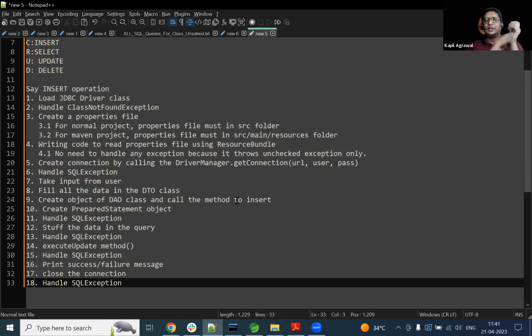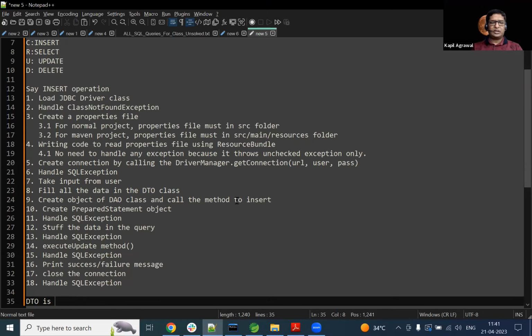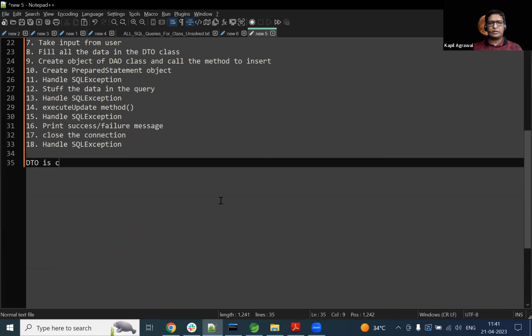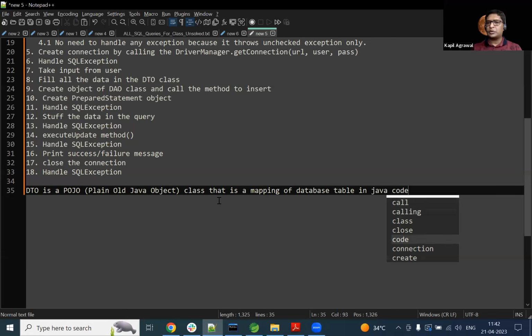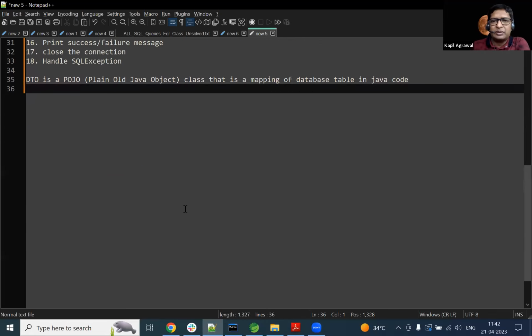Yes, simple logic. If I'm talking about the DTO, then DTO is a POJO class. What is the meaning of POJO class? POJO actually refers to plain old Java object. So DTO is a POJO class that is actually a mapping of database table in Java code. This is the one thing available.